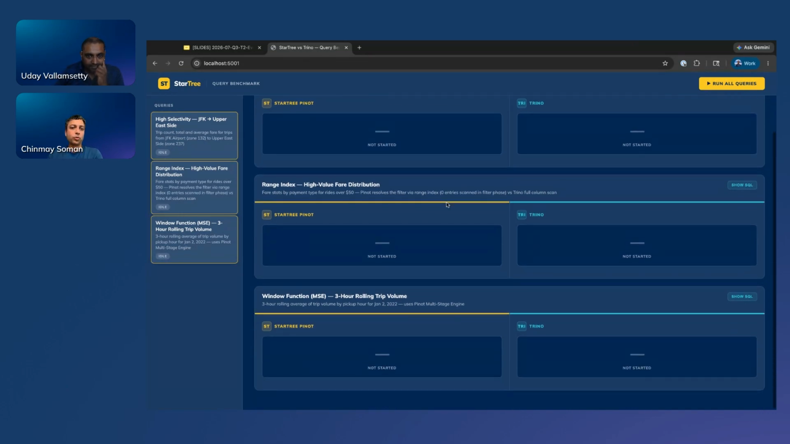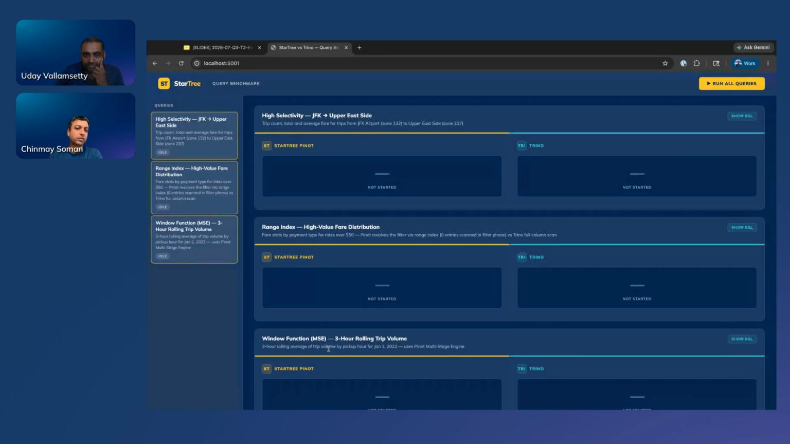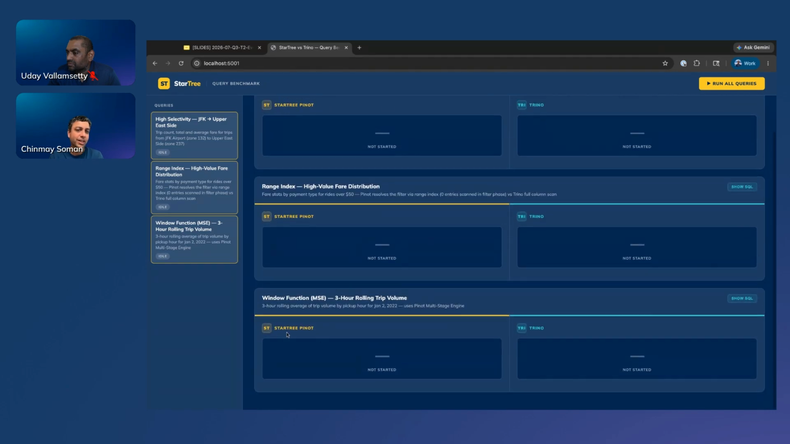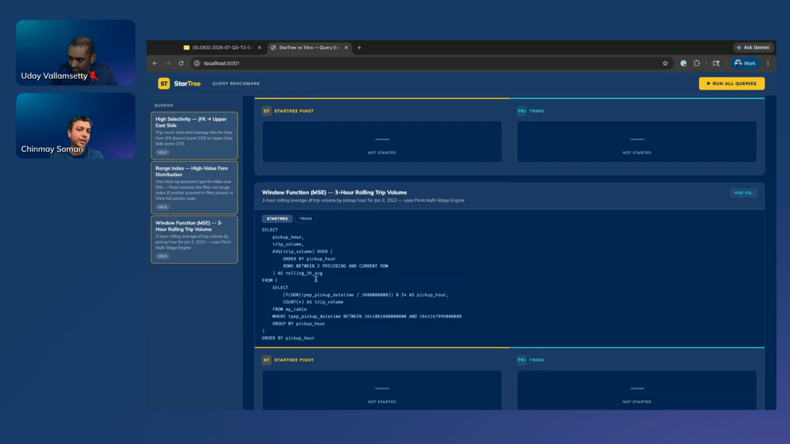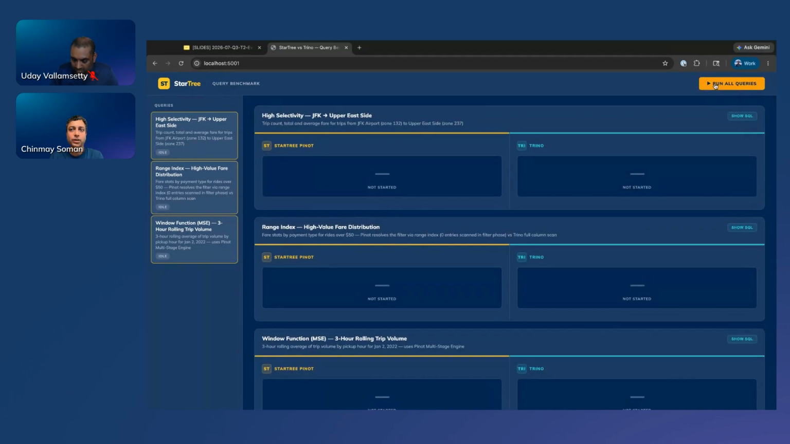Okay. All right. So I picked 3 different query patterns for this demo. One is a high selectivity query, so get a bunch of aggregations between 2 geo points. Another one is a low selectivity query, so you're actually scanning a whole bunch of data to answer a question. So this is expected to be an expensive query. And then the third one is a multi-stage query, running a 3-hour rolling window function, which is directly running on top of the data sitting on the data lake. Right. So let's go ahead and run this.